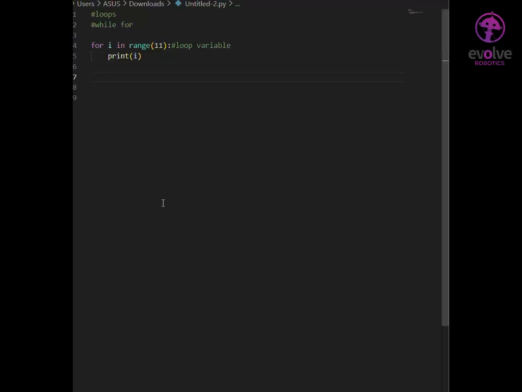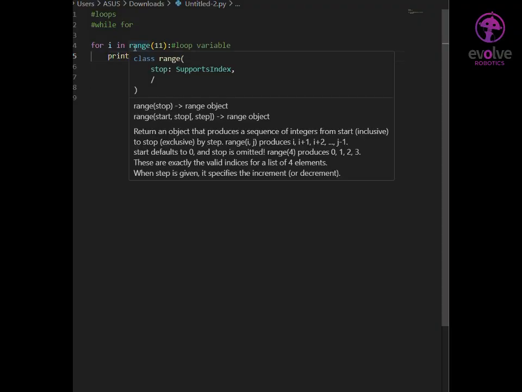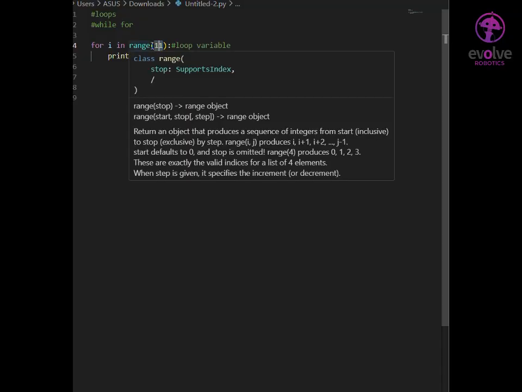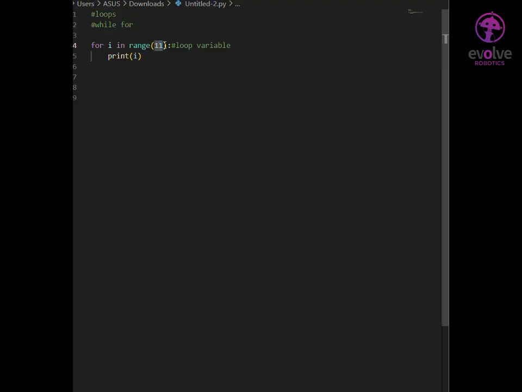So now we can define range as range of stop. Here we define range as range of stop, because we are providing a stopping condition. That means it will print from 0 to one step before the argument, so it will print from 0 to 10. So we can define range as range of stop, and it will print up to one step before the stop condition.